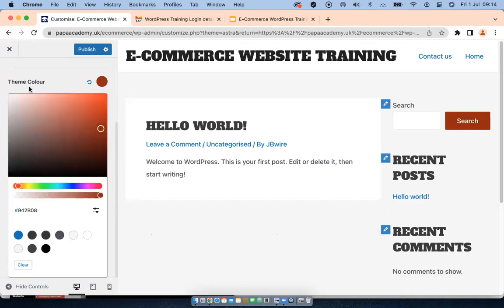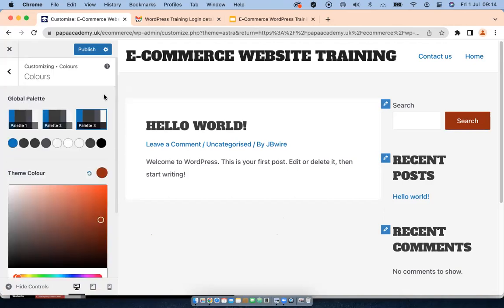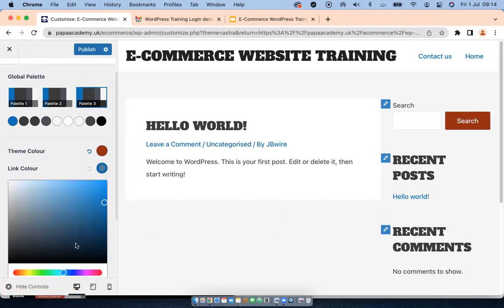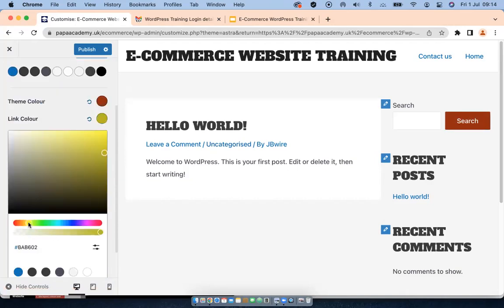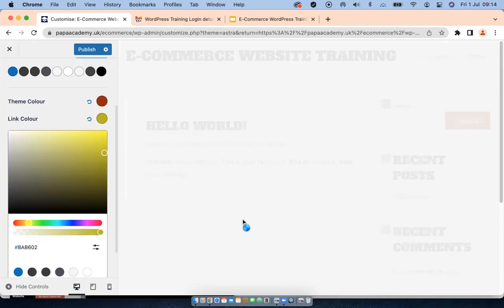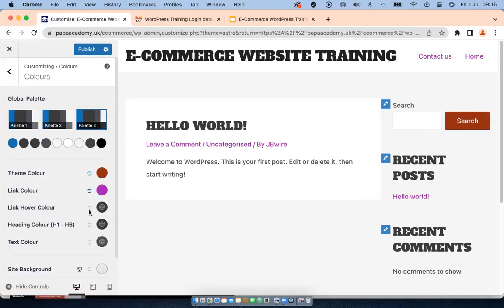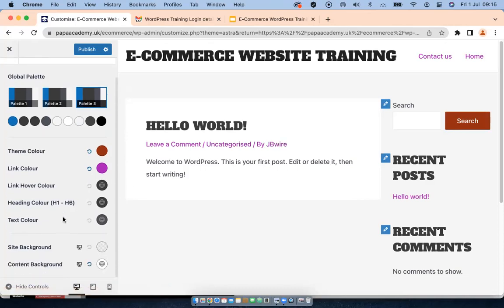Okay, and the colors, of course, then you can change the link colors, which are these ones, link colors. So assuming you go for something that is a bit yellowish like that, or you can go for, let's say, purple. As you can see, the links are changing. And then link hover. When you hover on the link, which color do you want to see? I'm going to leave it to that.